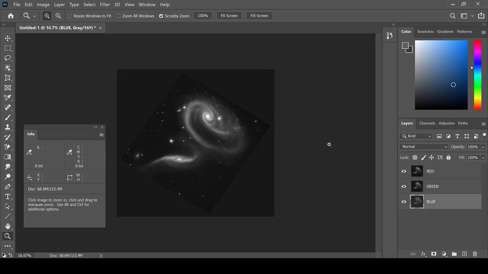Once the images have loaded, go ahead and adjust the levels and do whatever other techniques you do before you combine the images.